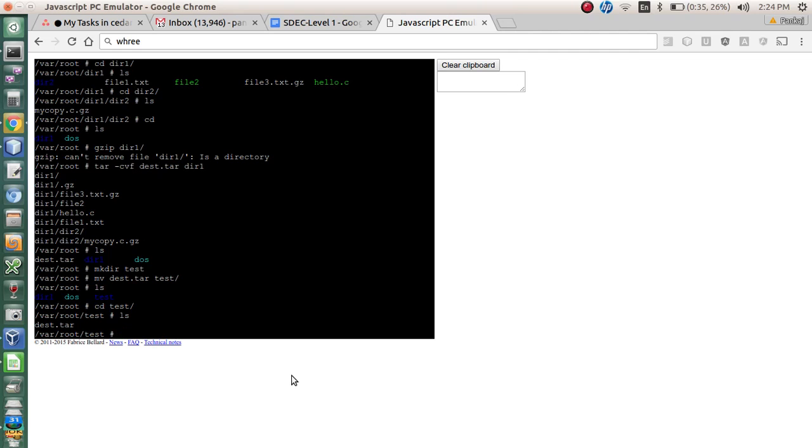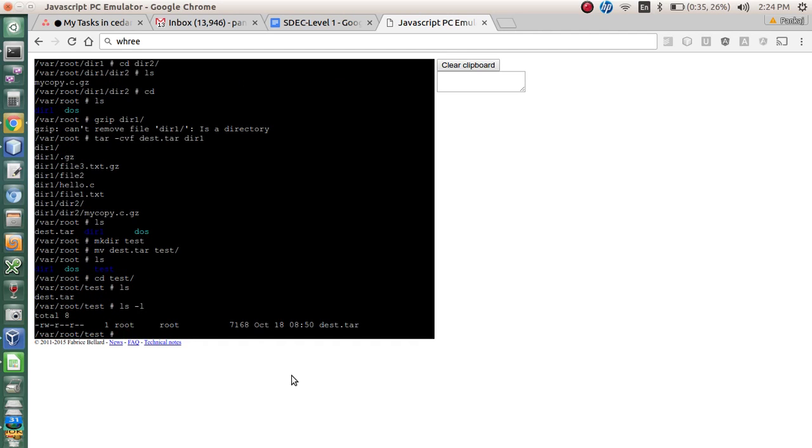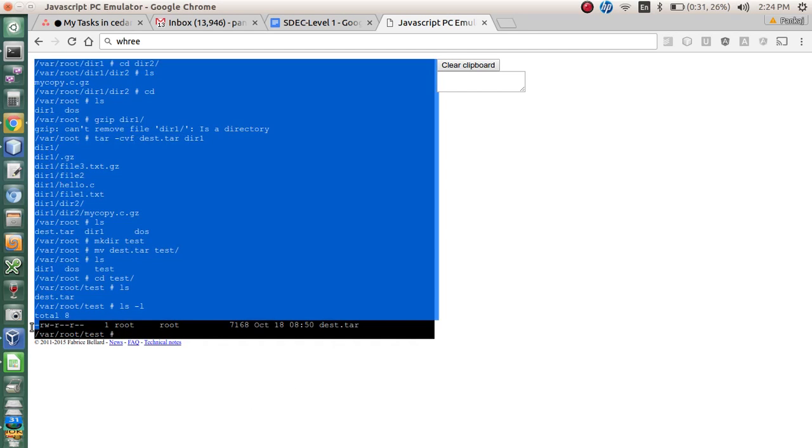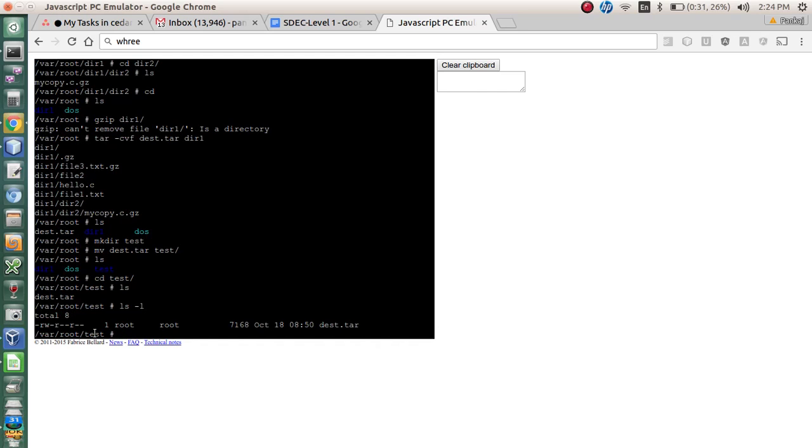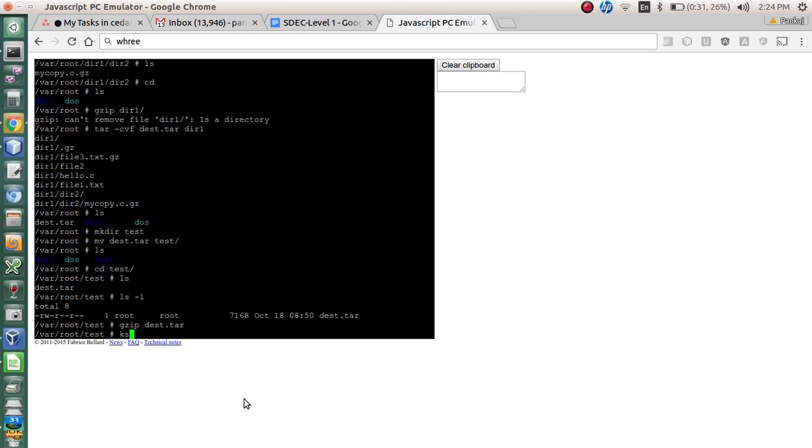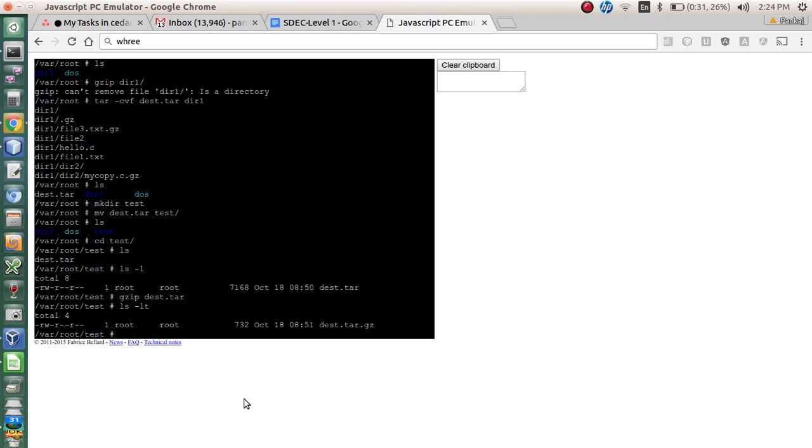Now that tar is a file, right? ls -l, you'll see a hyphen here. That means it's a file, right? You can zip it. So zip, look at the file size, 7168. Okay, now we are going to zip it. Zip destination.tar. Let's see the file size. Okay, 732. So almost 90% of compression, right, from 7000 to 700. Now this file can be transferred.